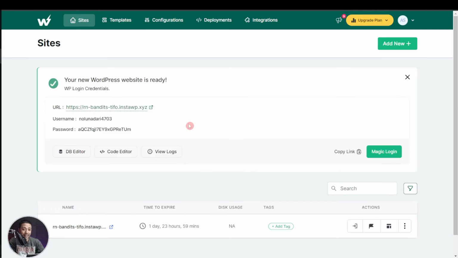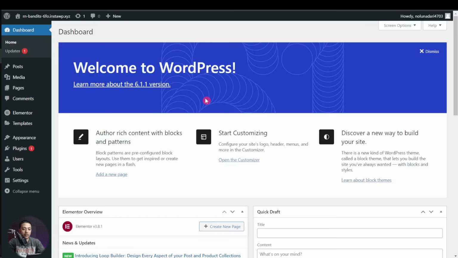And within just 2 seconds, our staging WordPress website is ready. This is the public URL. And below this, we have the username and password, which we don't need to remember because we can use the magic login, which will take us directly to the WordPress backend. Let's click on this and we will land in our WordPress backend.